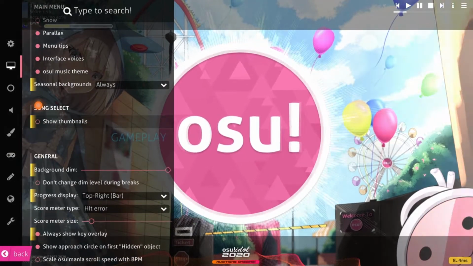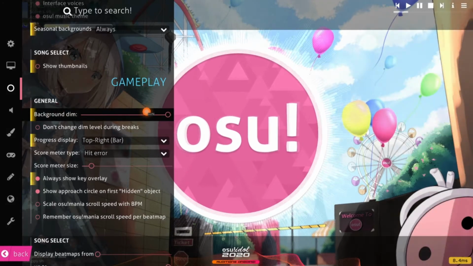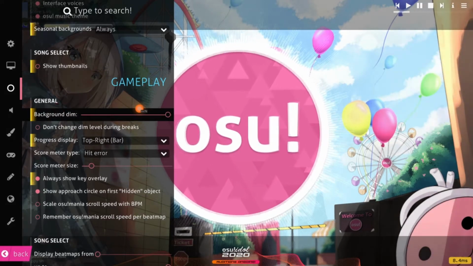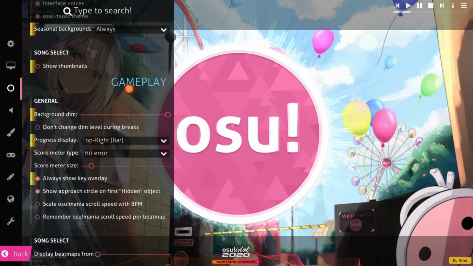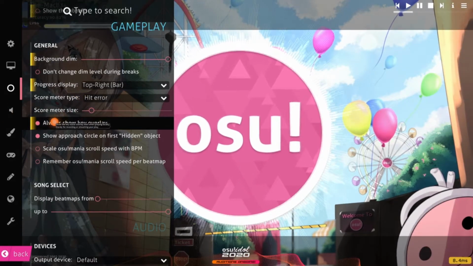I have show thumbnails off because I find them distracting. Like I said, background dim, most people keep it at 100. I keep it at 100. It just makes it so that there's not any distracting background that you might confuse for a hit circle or slider mid-game. These are all preference.